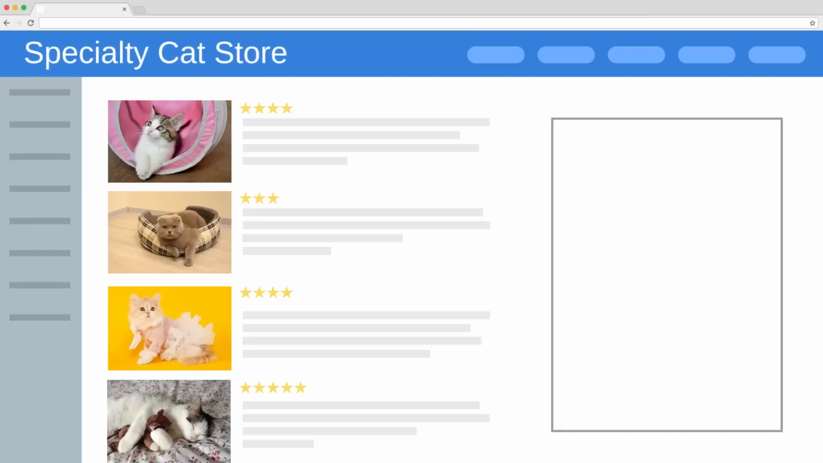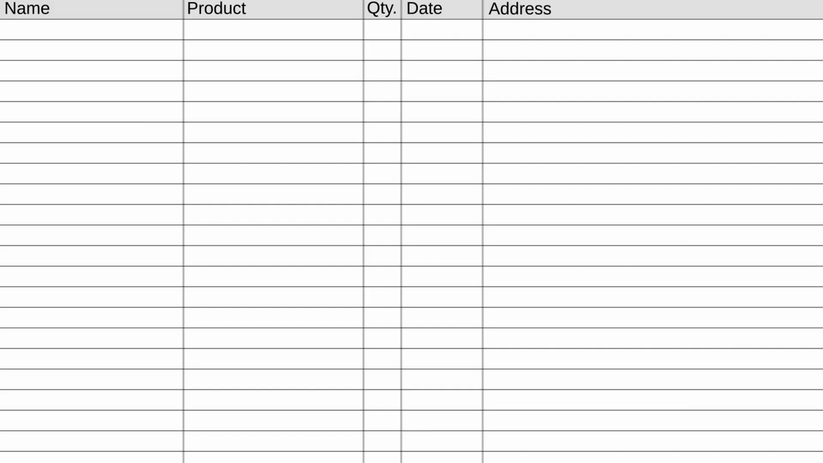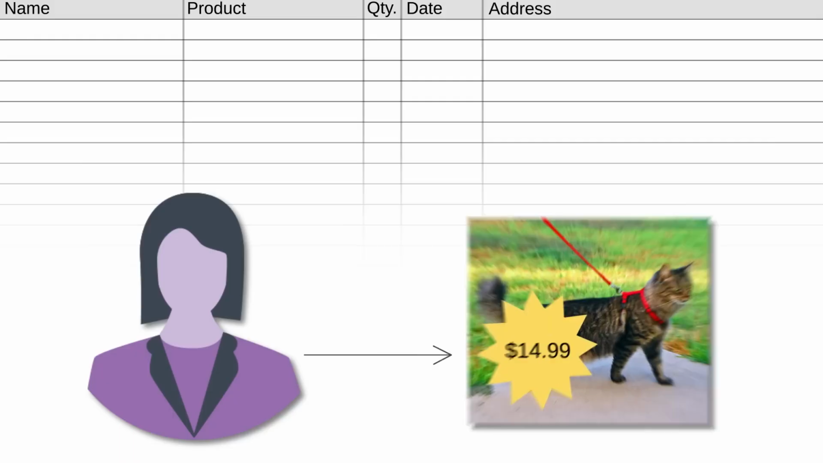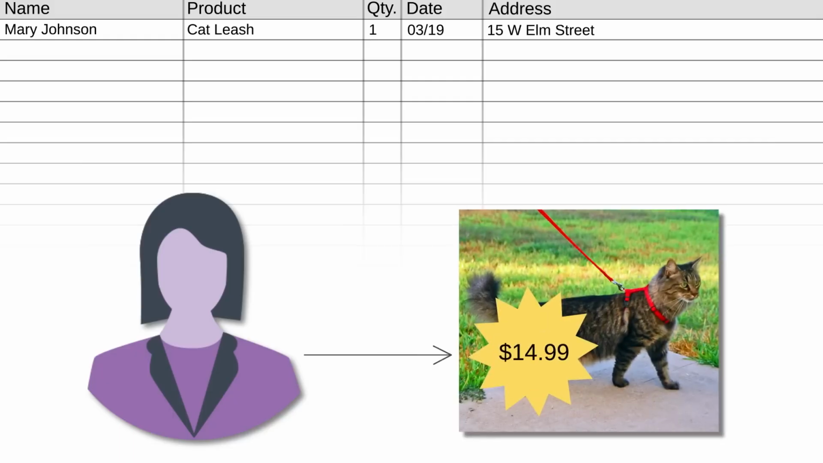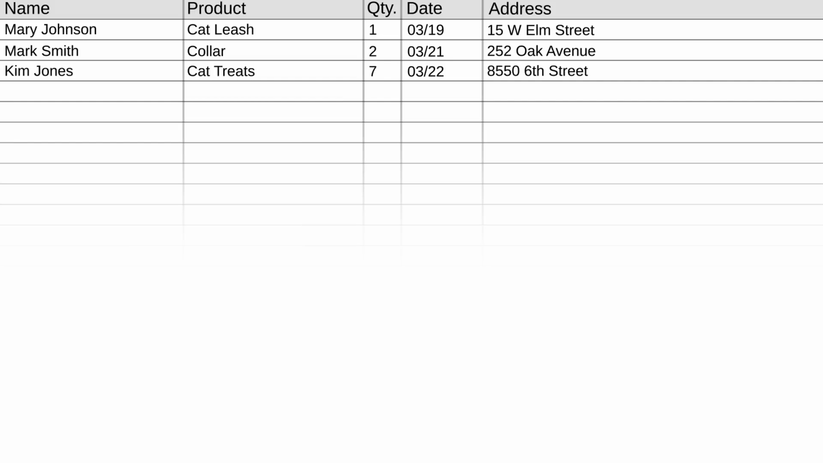So let's say you're opening your own online store for something like specialty cat accessories, and you want to be able to keep track of all sorts of information surrounding your sales. Most people would just open a spreadsheet and start putting in things as orders come in. Maybe it looked like this. Mary's our customer, she buys a cat leash, and you capture all this information. And you just record this information for each of your customers that trickle in.